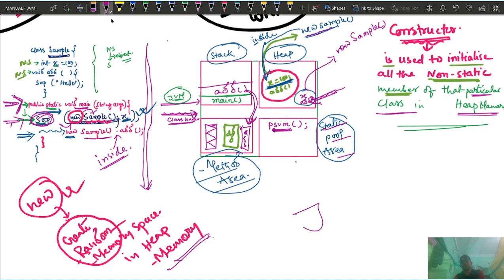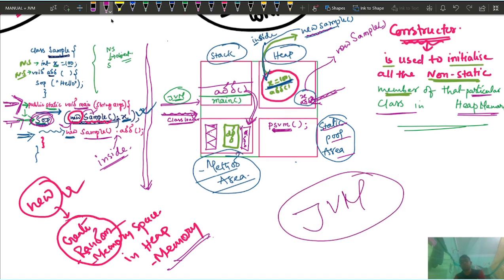Now you understand what the JVM memory diagram is and how it works when we execute a Java program.